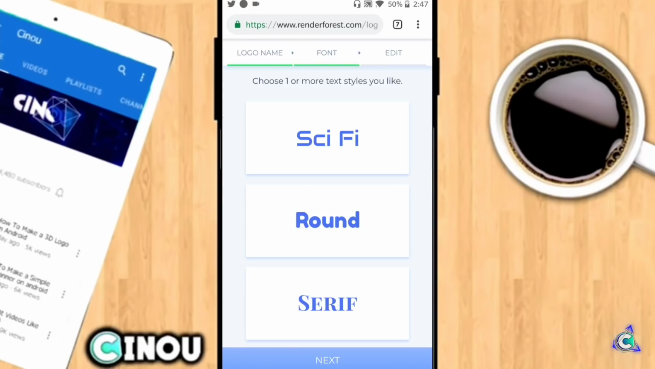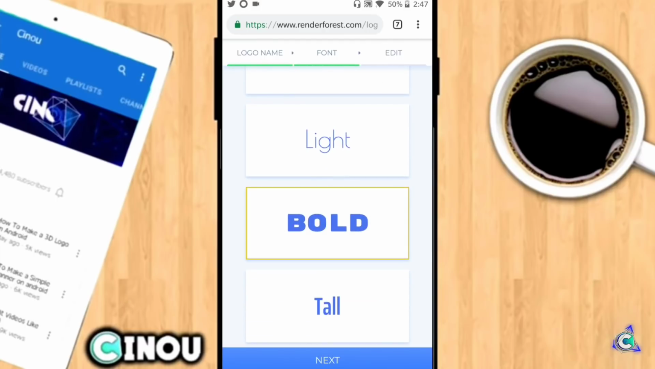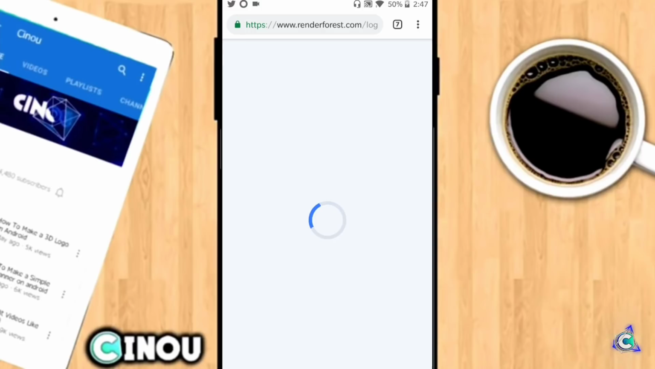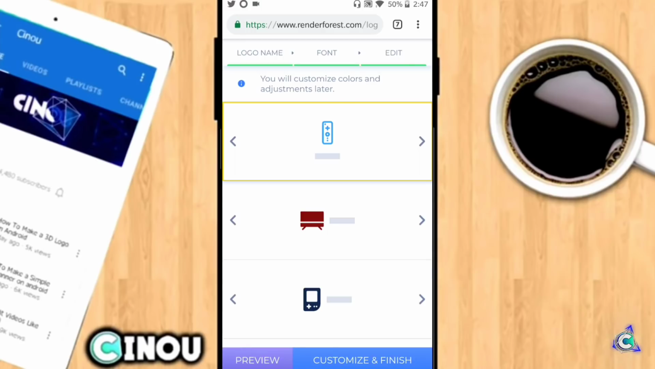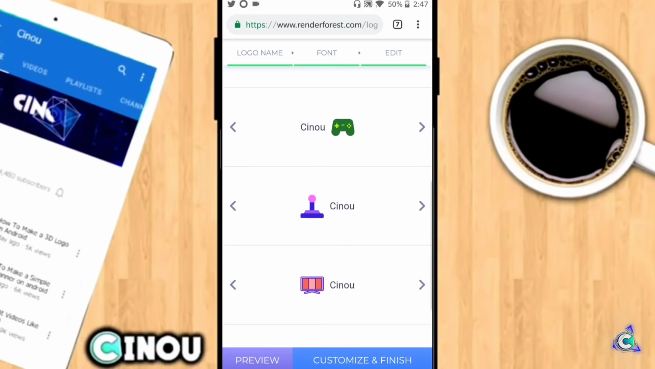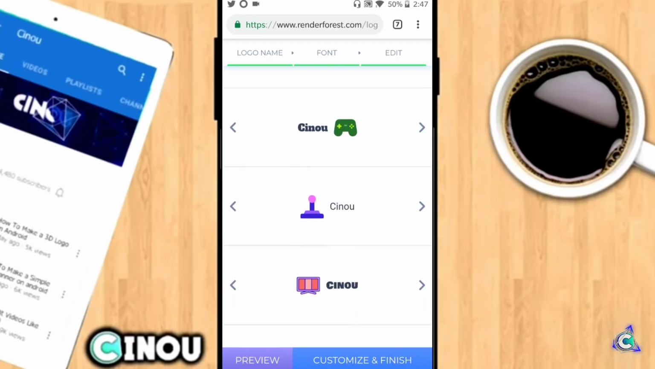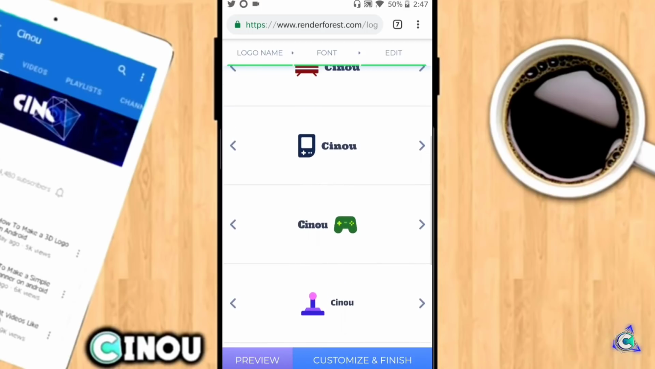But first, you're gonna go ahead and just choose the font that you want on your logo. I want something simple and minimalist, so I want to head and choose bold, and see how fast was that? That was really fast. I did not even finish my sentence and they already made me a couple of logos. As you can see, these are gaming related logos.